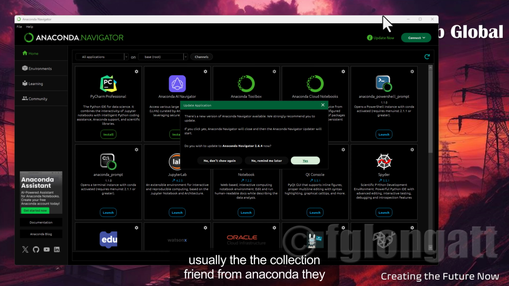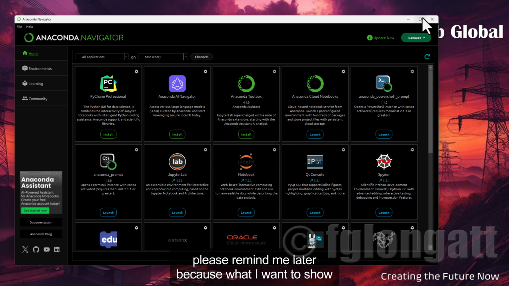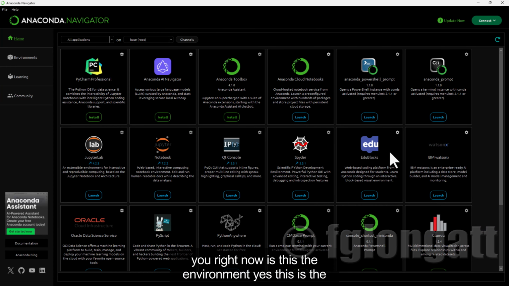As usual, the colleagues and friends from Anaconda are usually creating new versions and updating the software. So as you can see over there, there is a notice, there is a possibility of updating the application. I will say, please remind me later, because what I want to show you right now is this, the environment. Yes, this is the Anaconda Navigator.